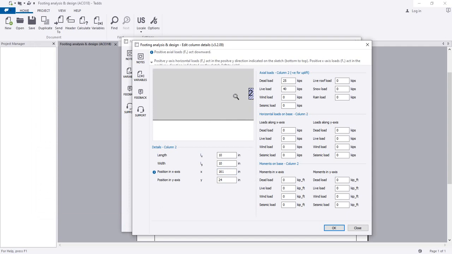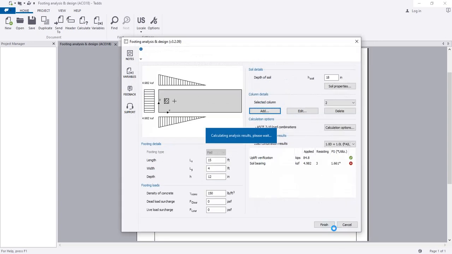So see, this is your second column, and I will increase the column size a little bit. How much? In x direction that will be 12 into 12. So it's done. This is the way to draw a combined footing, and after that I will consider that side first. For that side our dead load will be 30 and our live load will be 40. Then simply click OK.